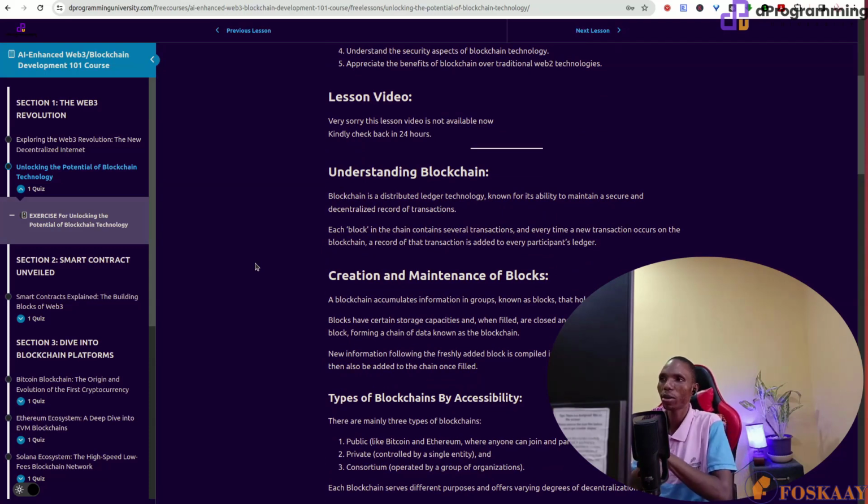When I talk about understanding what the blockchain is, blockchain is a distributed ledger known for its ability to maintain a secure and decentralized record. Each block in the chain contains several transactions, and every time a new transaction occurs on the blockchain, a record of that transaction is added to every participant's ledger.